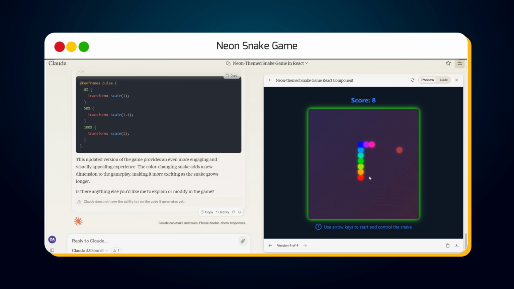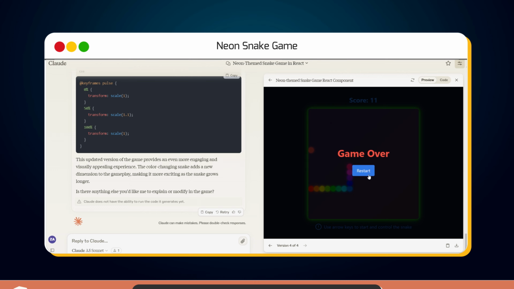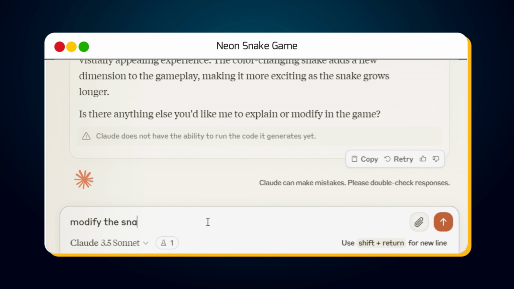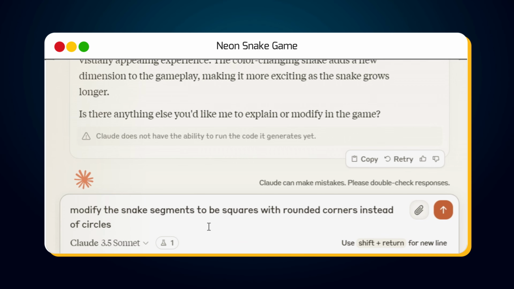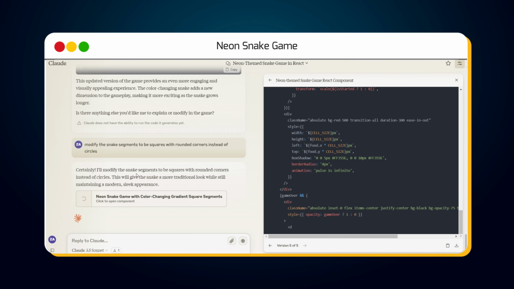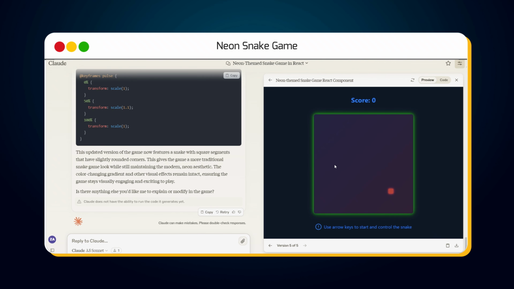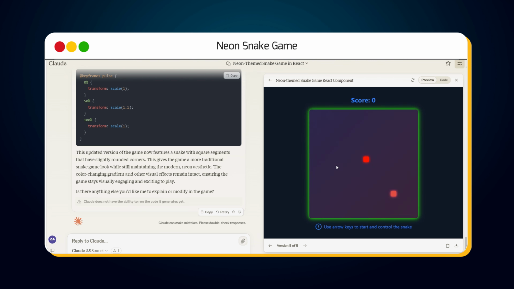Everything looks fine, but the snake segment is in a circle shape. I wanted squared shapes for the snake segments. So I provided this prompt. Modify the snake segments to be squares with rounded corners instead of circles. And in just a few seconds, I got this result in the updated version. Let's try this.